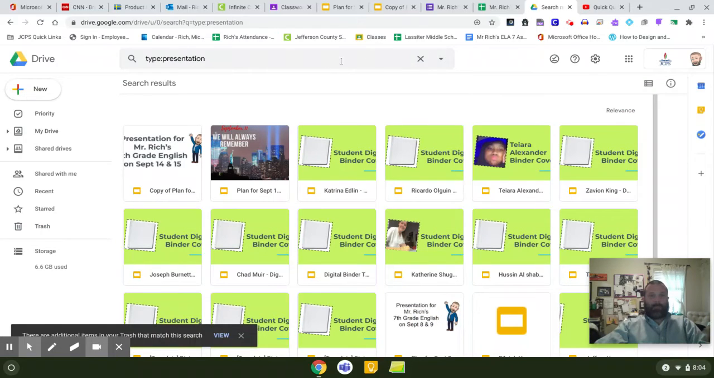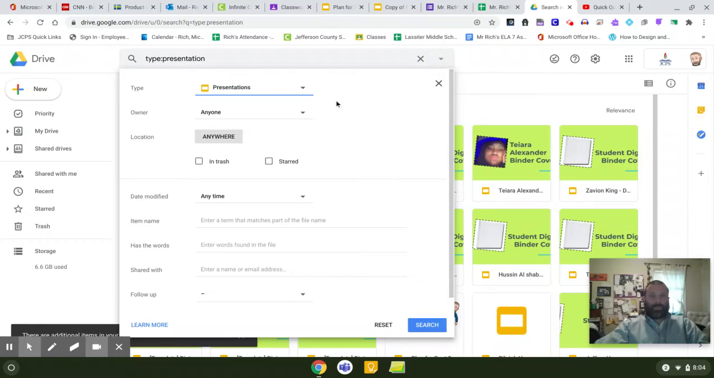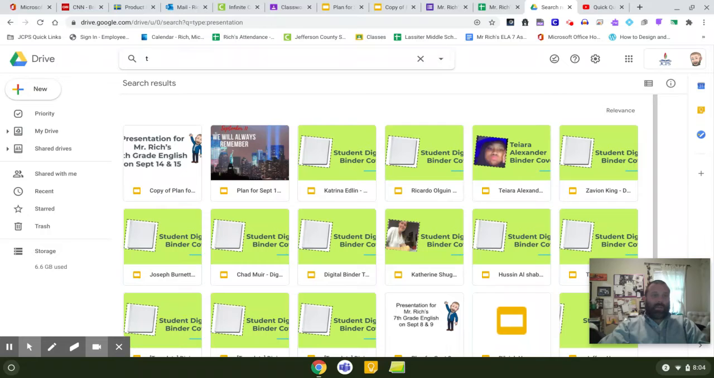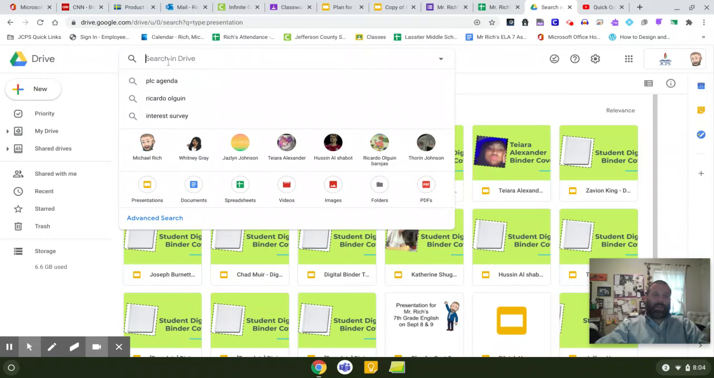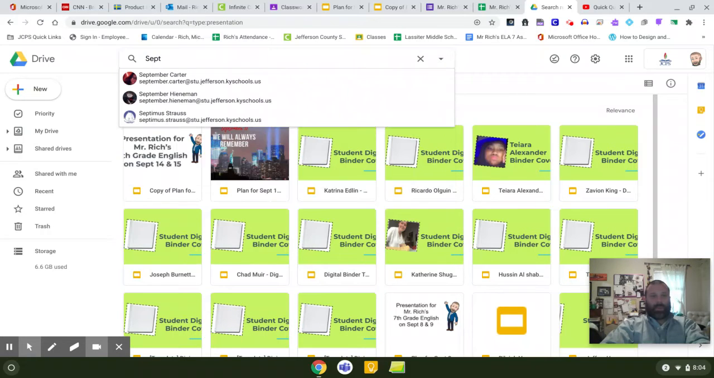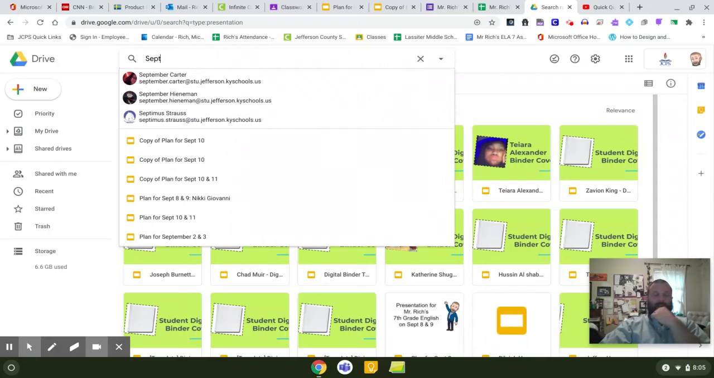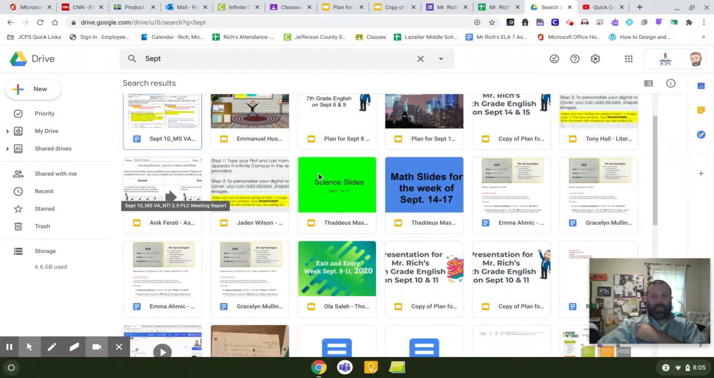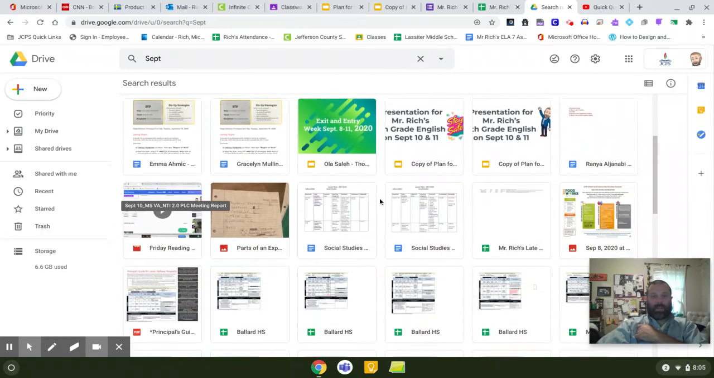Now, the other thing that you can do, if you know that you have named something but you just can't remember exactly what it was, is you can type in the word September or SEPT, and this is going to pull up anything that has SEPT in the title or even in the document. So if I click on there, all this stuff comes up with SEPT in it.